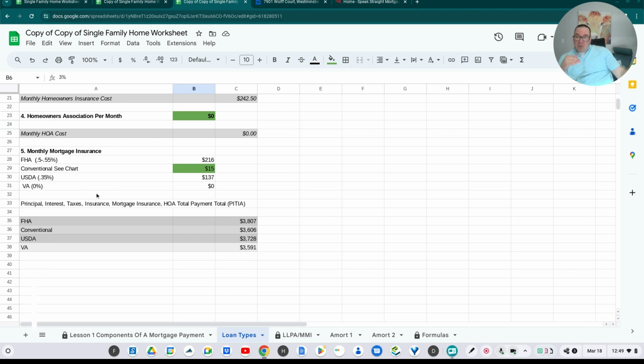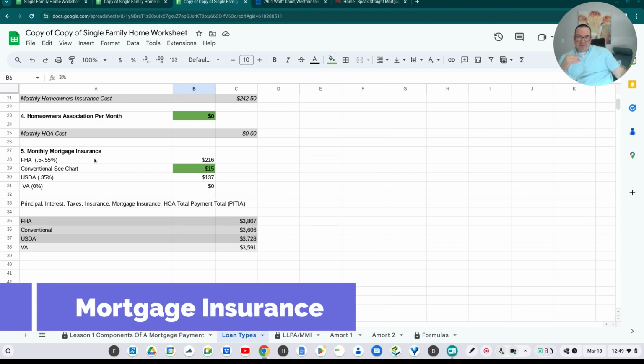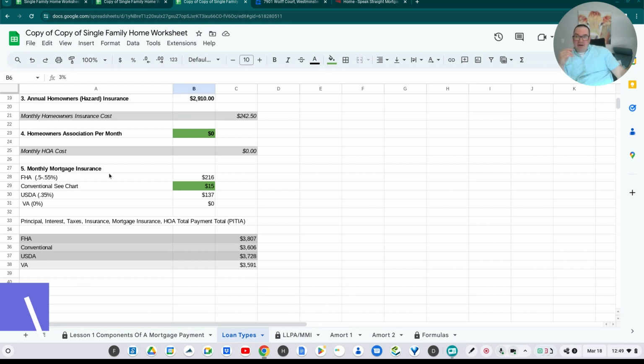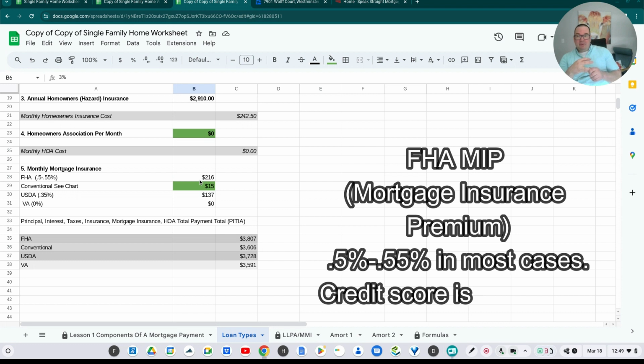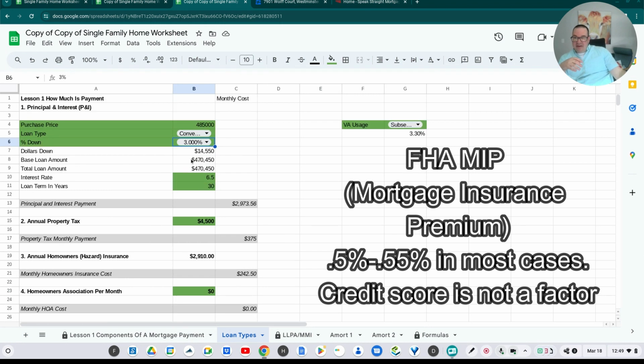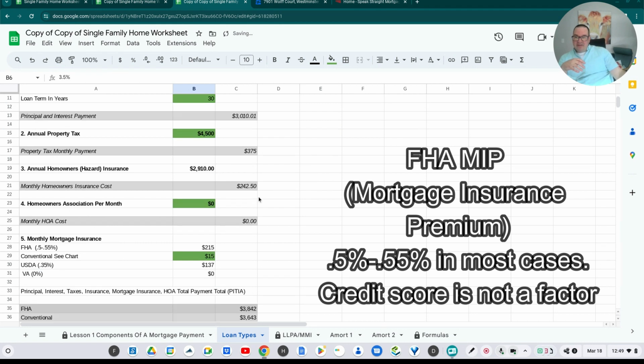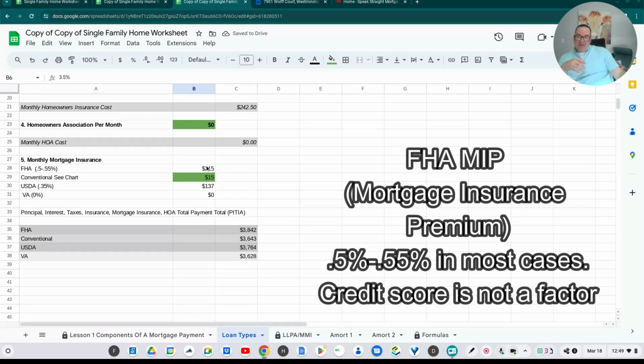So when we were going into mortgage insurance, FHA charges a monthly mortgage insurance, no matter what, of between 0.5 and 0.55. So 0.5% or 0.55%, depending on how much you put down. That's not really a huge range, but you can see, in this case, if we go back to FHA, make this an FHA loan, we start out at 3.5%. It's calculating this at $215 because if you're putting less than 5% down, that fee is 0.55.